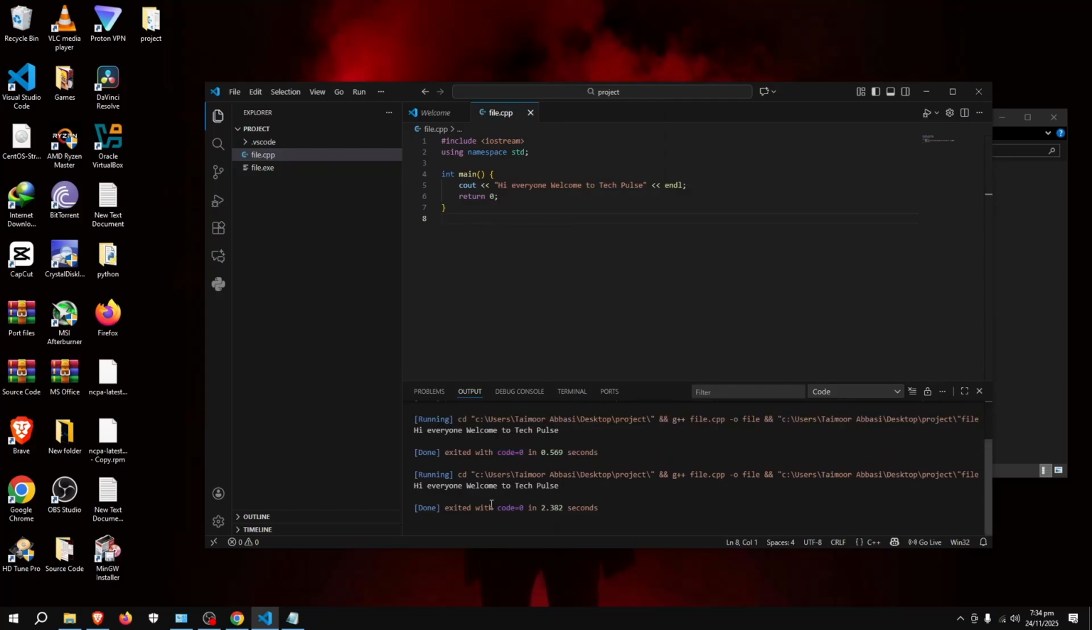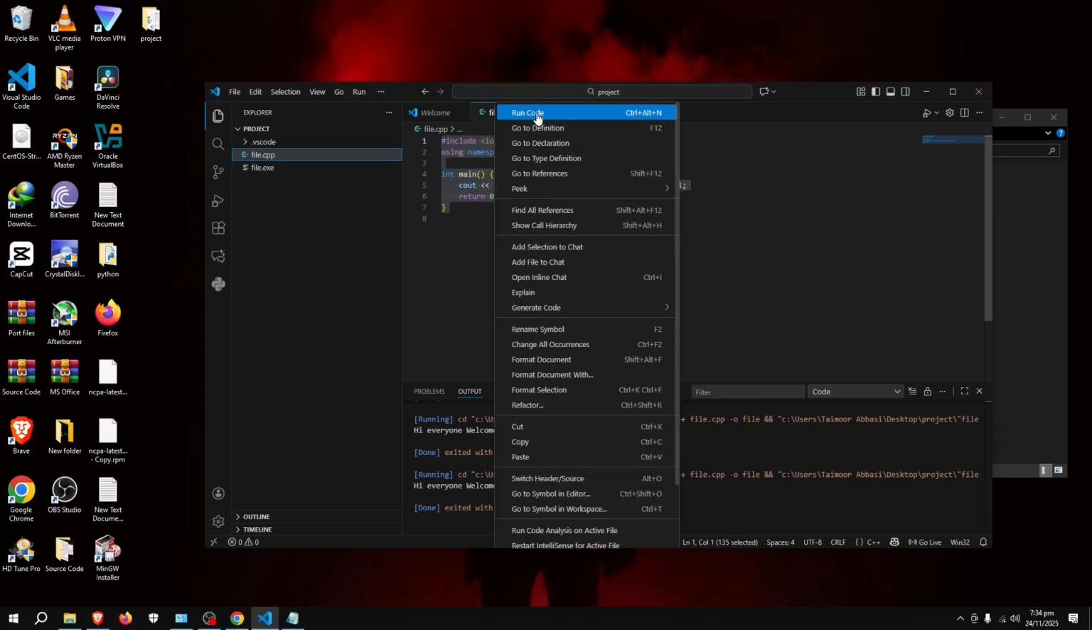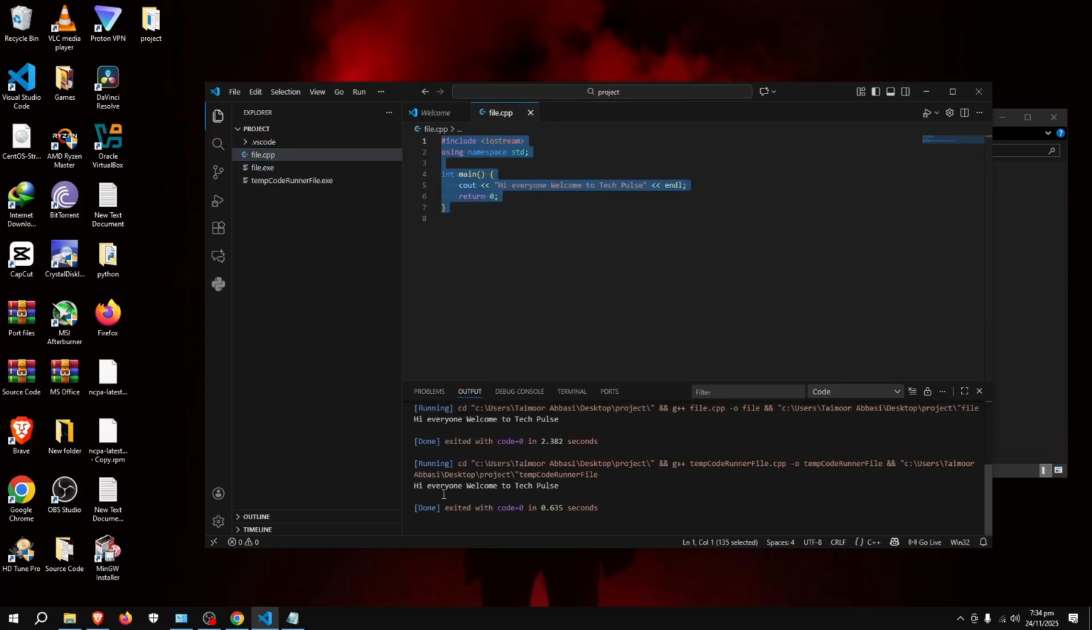And here you can see, hi everyone, welcome to TechPulse. Our code's output is shown. You can recheck it, click on run code. And again, hi everyone, welcome to TechPulse. Here you can see this G++ temp code runner file. It is showing that our MinGW is running properly.